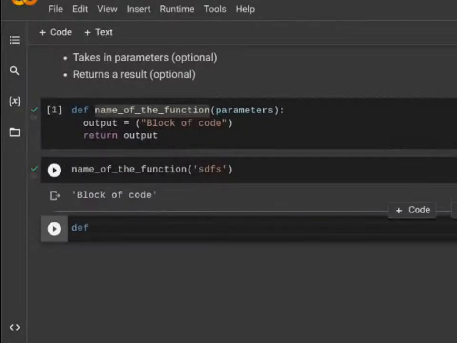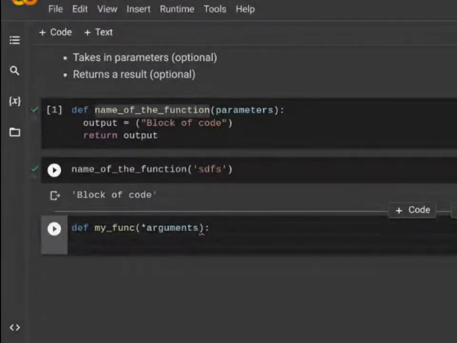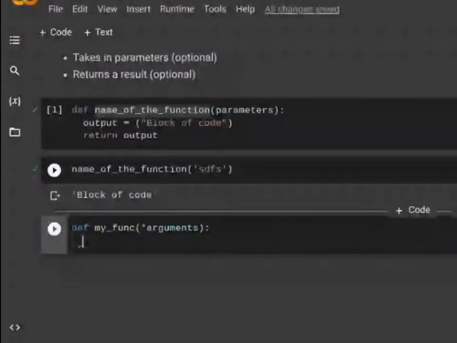if you have a function like this, but you don't know how many parameters will be passed exactly, and if you want to make your function dynamic to take a variable number of parameters, you can add a star here. You add a star and then whatever, like arguments. If you do this, then your function can now take a variable number of arguments.